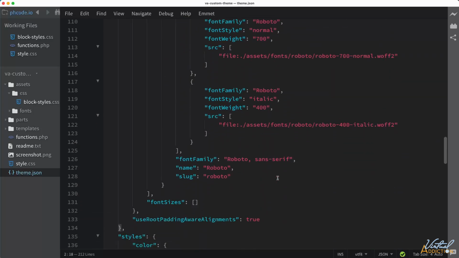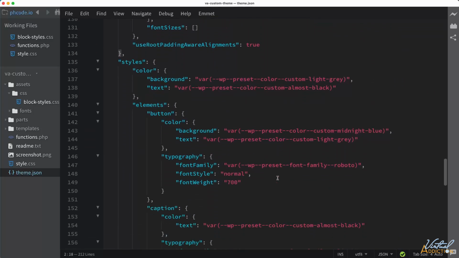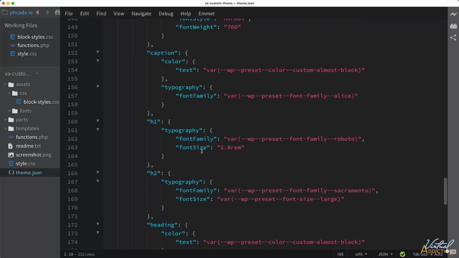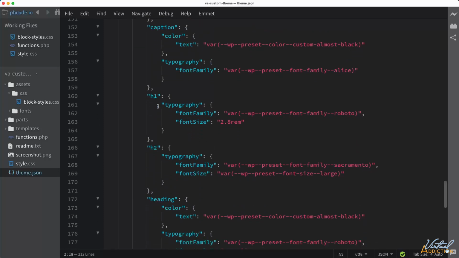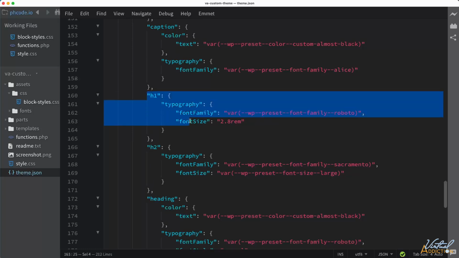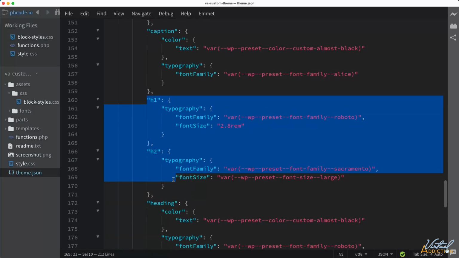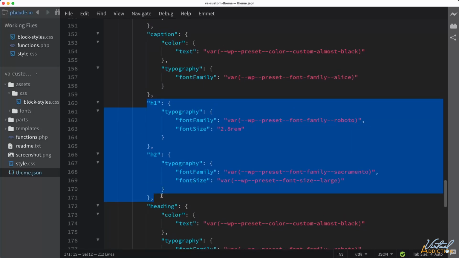We don't want to change any of those things, but if we scroll down a little bit more and find the rules that are targeting the elements, for instance, H1s and H2s, you can see that H1 has been set to Roboto, H2 has been set to Sacramento, and we also specified some font sizes on both of these. What I'm going to do now is get rid of these lines of code so that this will reset the H1 and the H2 back to their default settings.